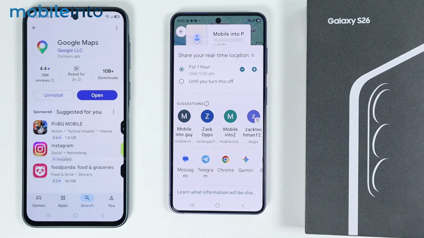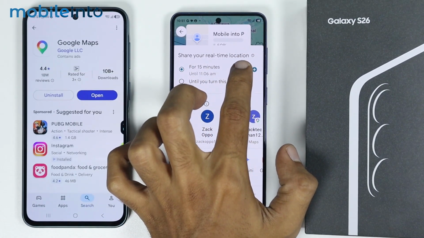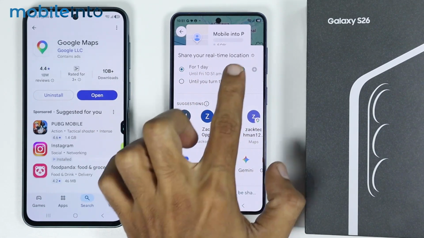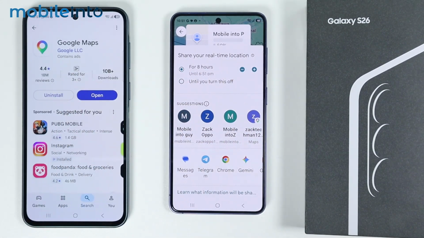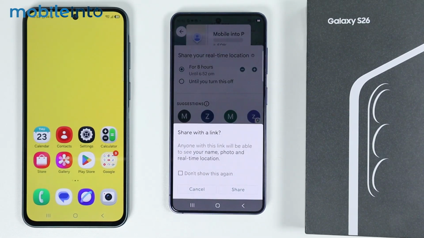Now just tap on New Share and select Allow. Tap on Continue, and from here, just select the time duration for the location sharing. You can select a minimum of 15 minutes and a maximum of 1 day. Now for example, I'll select 8 hours. Now after that, just share the link to the contact number with which you want to share your location. For example, I'll open Gmail from here.